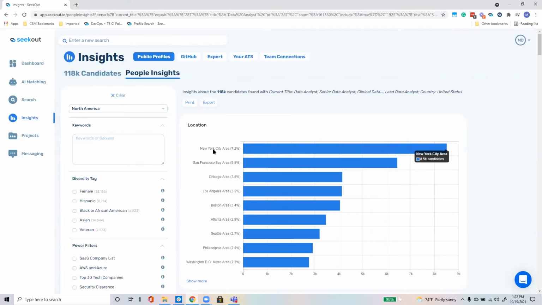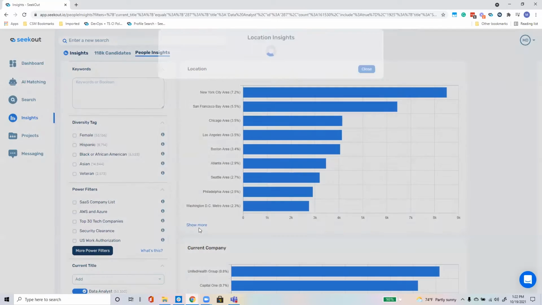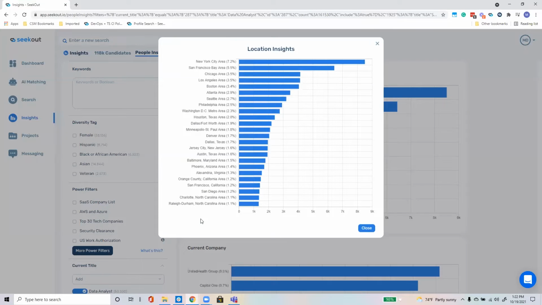So for example, the most candidates are going to be in New York City, followed by number 2, San Francisco Bay Area, number 3, Chicago. If I want to see the full list of the top 24 cities, I can click on show more and I'll see the percent and the number of each.